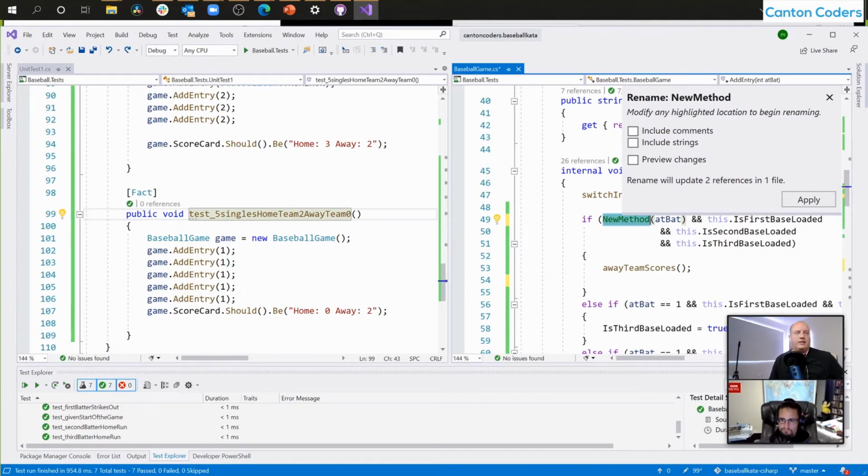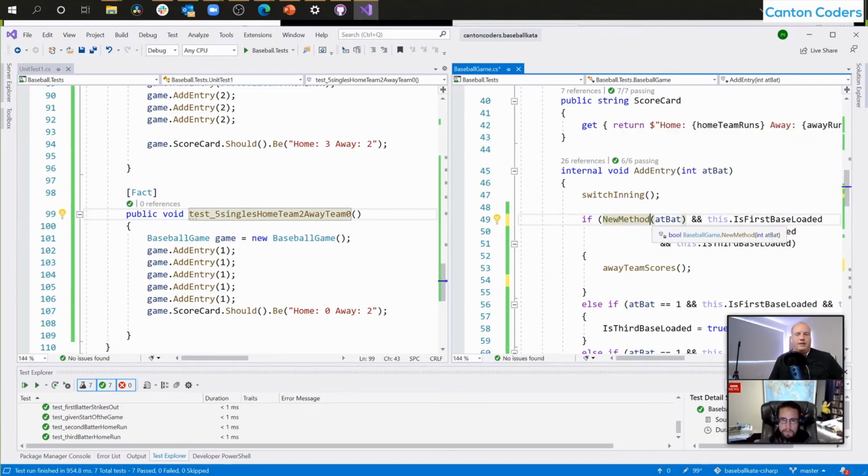I don't like that. Hit Control Z. Yeah, I can't hit Control Z. You can hit Control Z. So I would refactor the one to single.